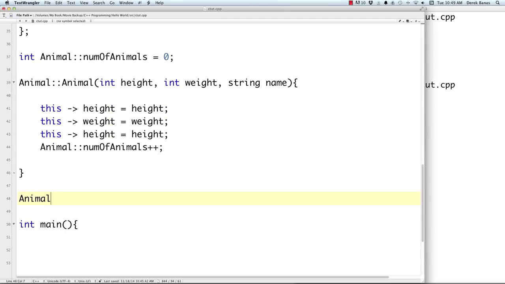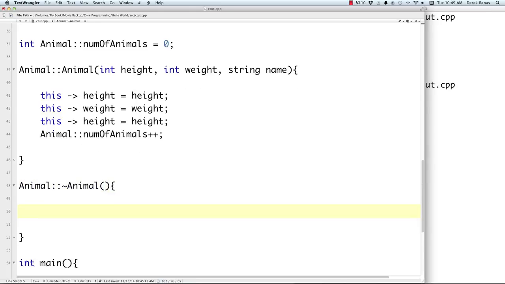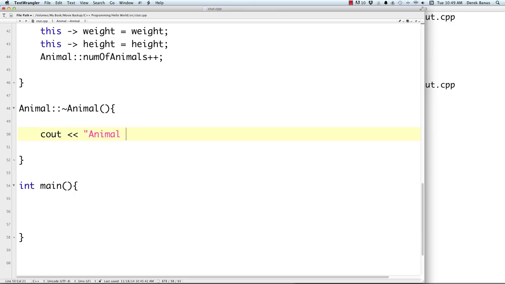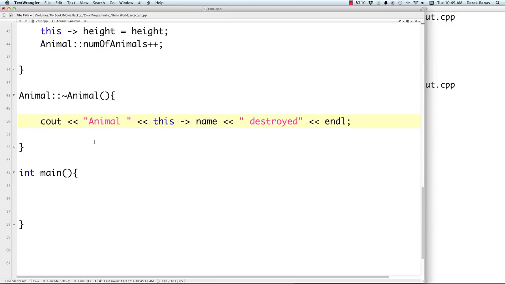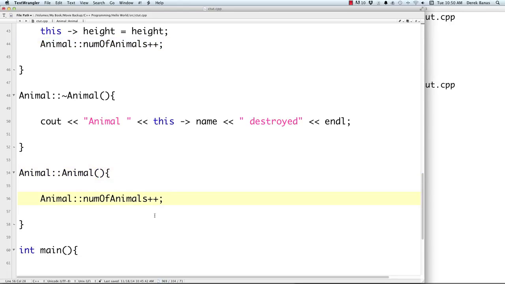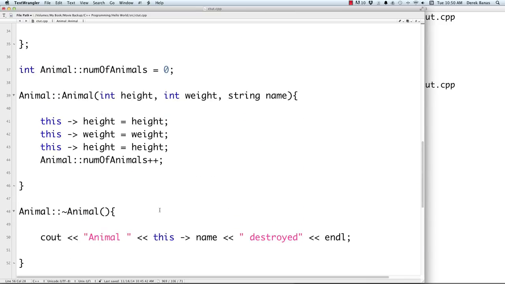For the destructor, we're just going to go animal, 2 colons, tilde, animal, doesn't receive anything, and then we could come in here and just put a message out, animal, and we get the specific animal name, put this in there again, name, and destroyed, just so that we have a message on the screen to see what's going on. We have our overloaded constructor that's going to be called whenever no attributes are passed in. Again, animal, animal, it's still a constructor, no attributes, and in this situation we could also print that we have created another animal.